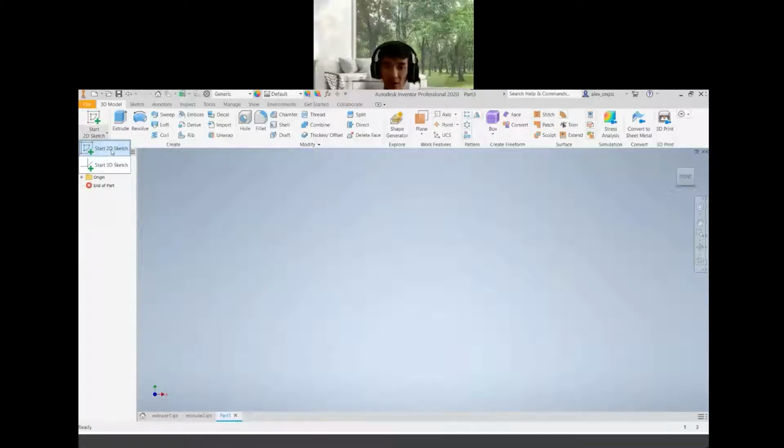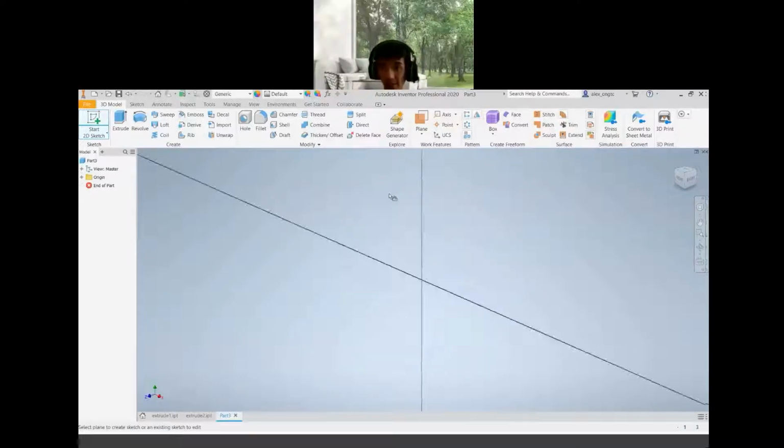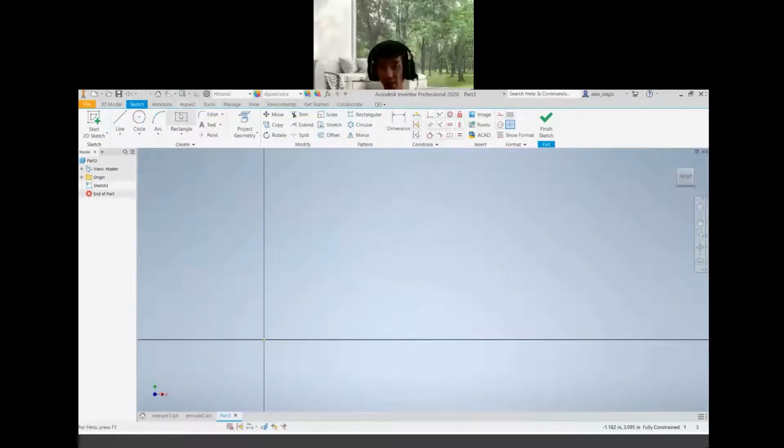Okay, class. So I would like to turn using my orbit now, just to show you. If you are creating the sketch on the correct surface, isometric wise, if you turn using your view cube, it's supposed to look like this. Okay, so I will return to 2D view for you.